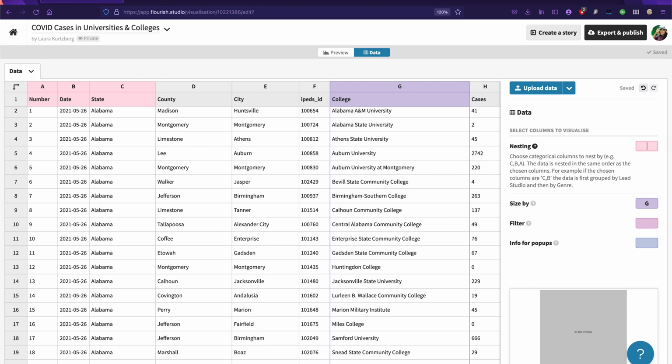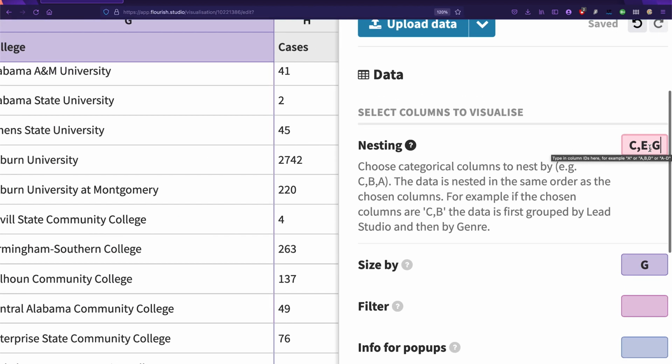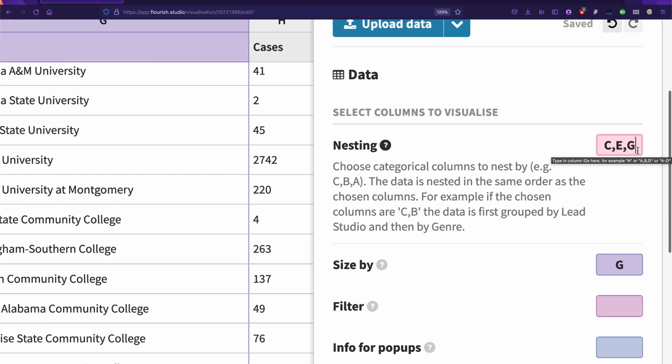What you need to do for nesting is put the columns that represent the categories of the bubbles. So in this case, we're going to start with states, which is column C. Then we're going to show cities, which is column E. And finally, we're going to show colleges, which is column G. So that's going to be the order of our nesting. C, comma, E, comma, G.